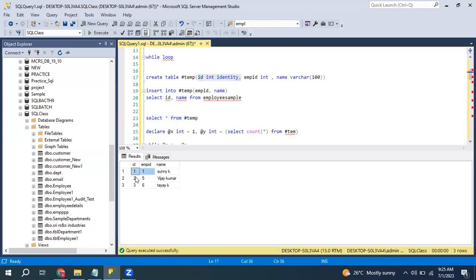It will give a sequence like 1, 2, 3. I do not rely on the employee ID, because it may be anything. Now it is just for example purposes. Usually an employee ID is like CS hyphen 101, BS hyphen 102, like that. We cannot rely on this employee ID, so that is the reason I manually created the identity.